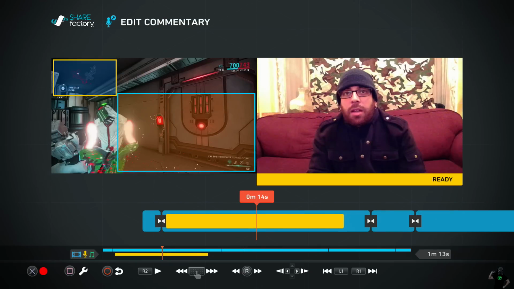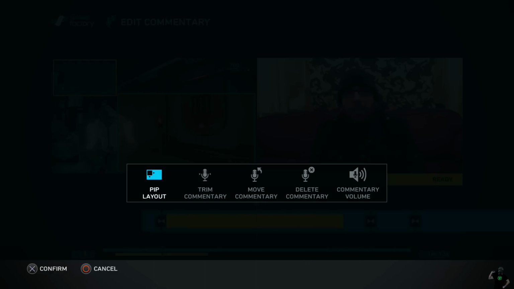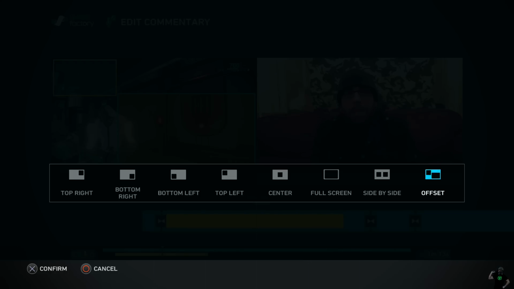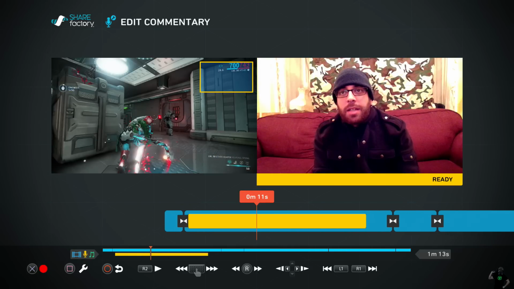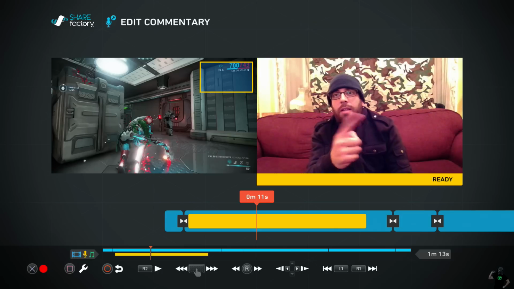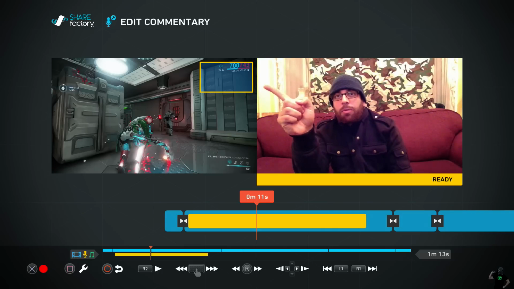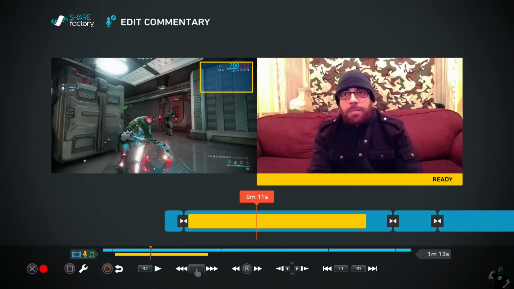Alright, so now let's go back to edit commentary. We'll go to PIP layout, and we're going to put it top right. I'll show you how you can do it with layouts. Another little trick I found out, but up to you if you want to use it or not. See the little yellow outline up there? That's where your commentary is going to be.